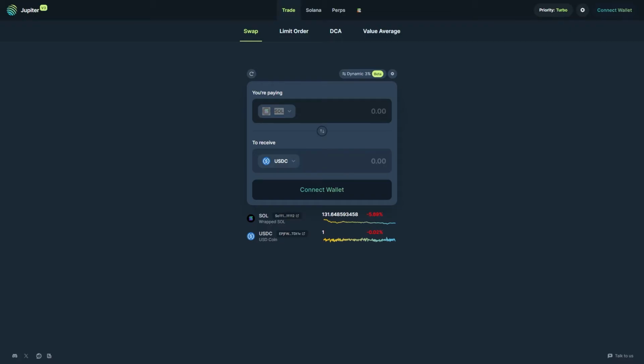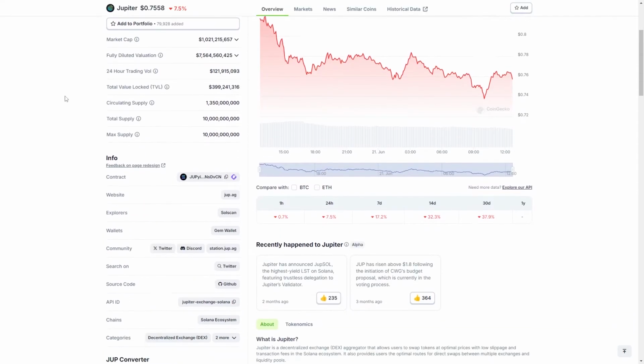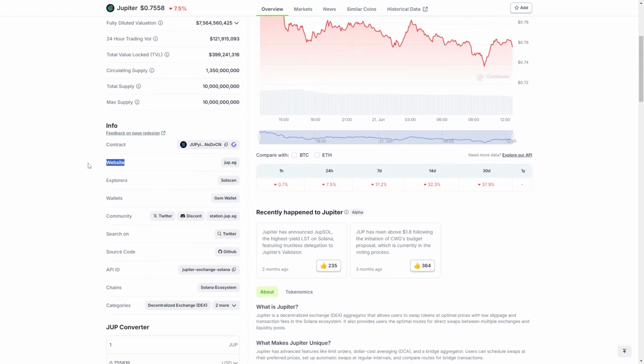Now, the first thing you need to do is actually head over to Jupyter's website, and to make sure you're visiting the correct website, I'd recommend heading over to CoinGecko and then searching for Jupyter, and then going down and opening their website down here.